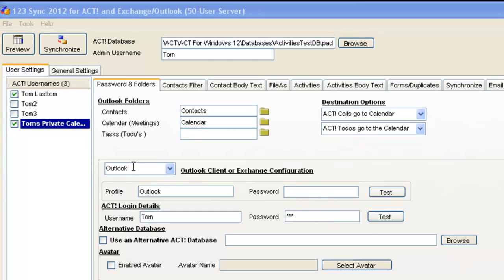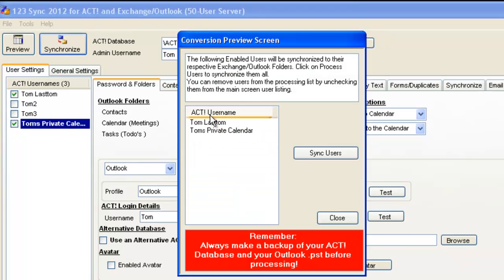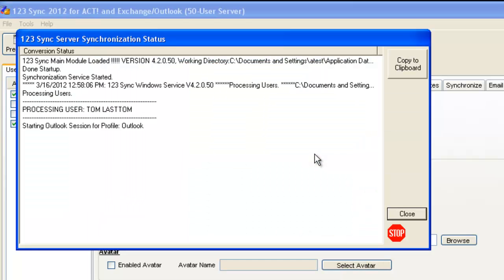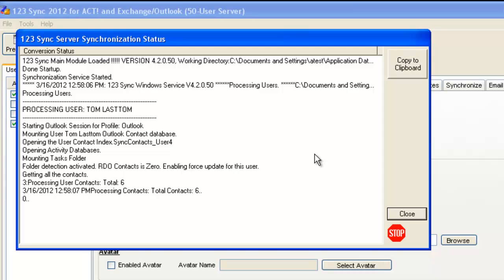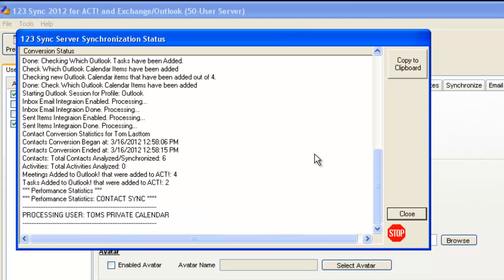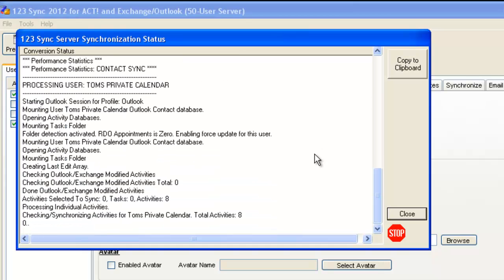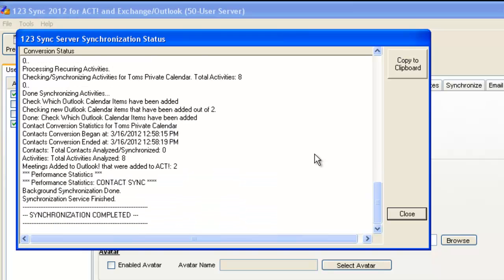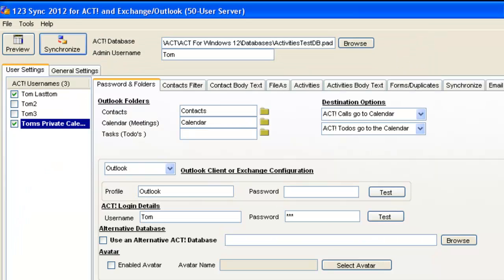So now that we're ready, we just click on the synchronize button. We have two calendars. We'll sync users, and we'll sync the users from one calendar over to the other, and then basically do the private calendar sync between ACT and Outlook. That's it.